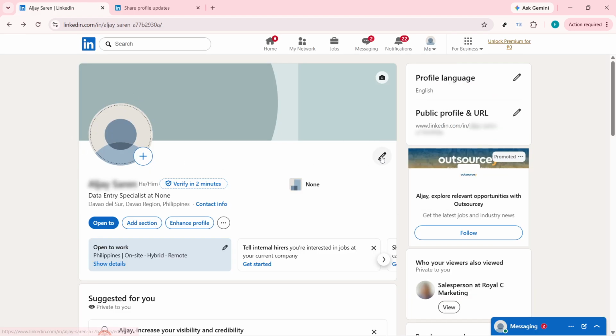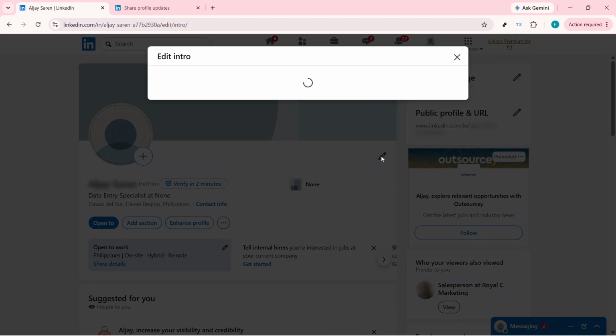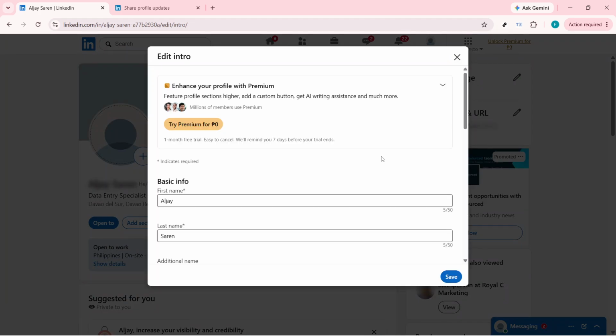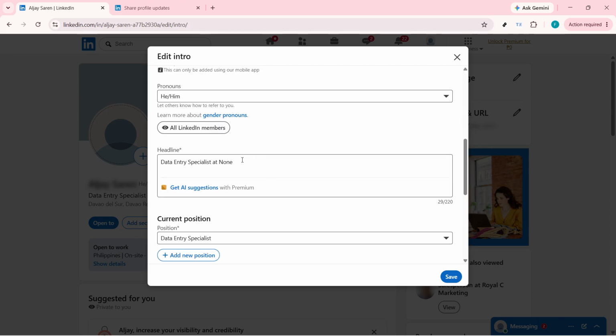Select View Profile to open your profile page. Click the Edit icon on your Intro section to open the Edit Intro modal. The modal opens showing your current details, including your headline. Click into the Headline field.